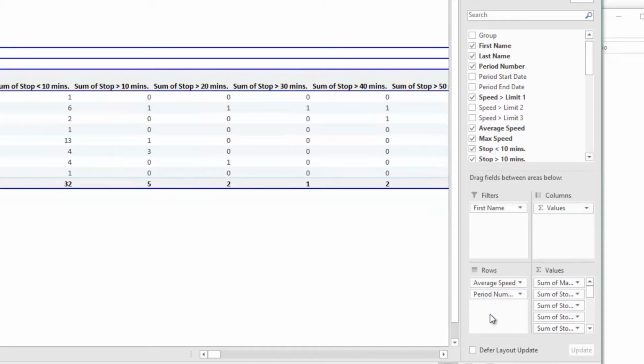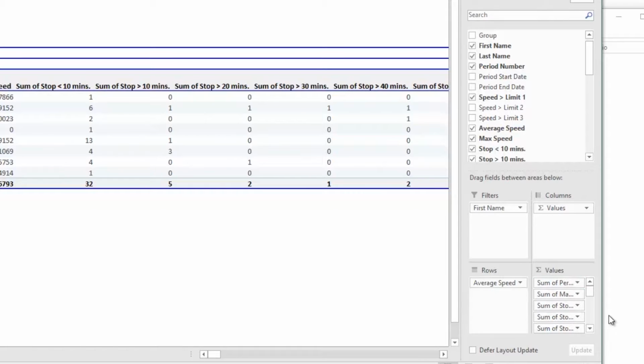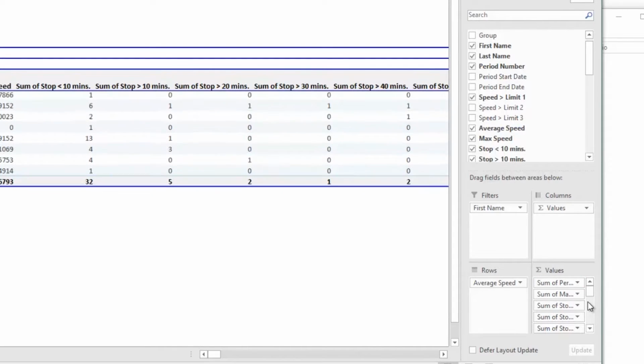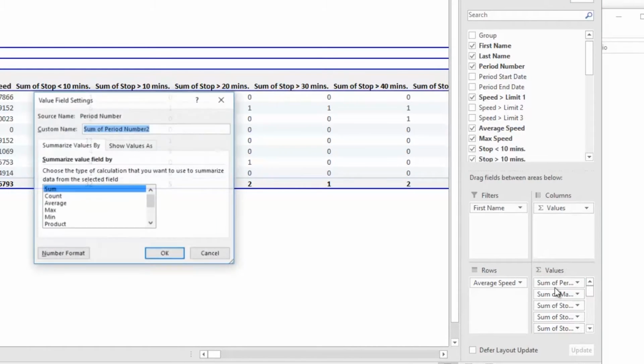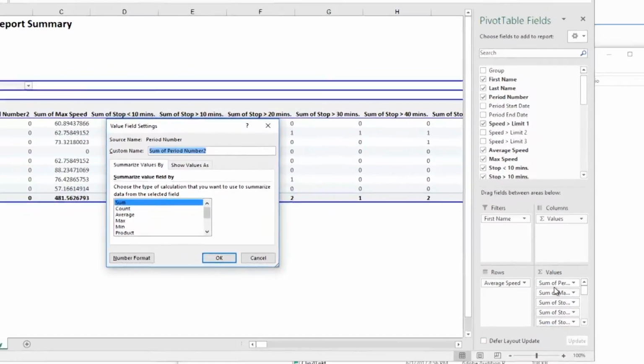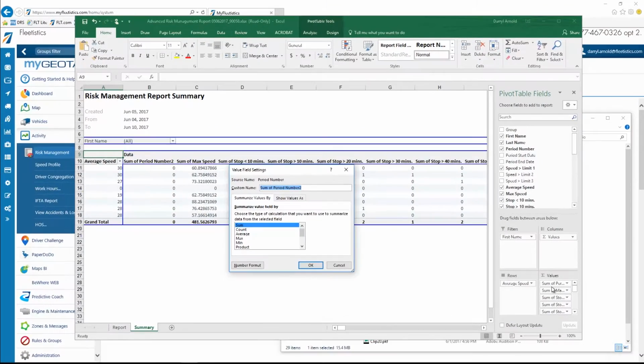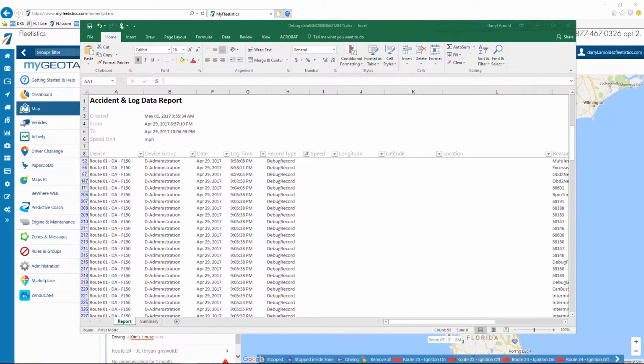To perform a calculation using data from a field, drag the field name to the values area, then click the field name and select the value field settings to display the options available for calculation. Now that we have added our customizations to the risk management report, we need to prepare the file for upload and save our changes.